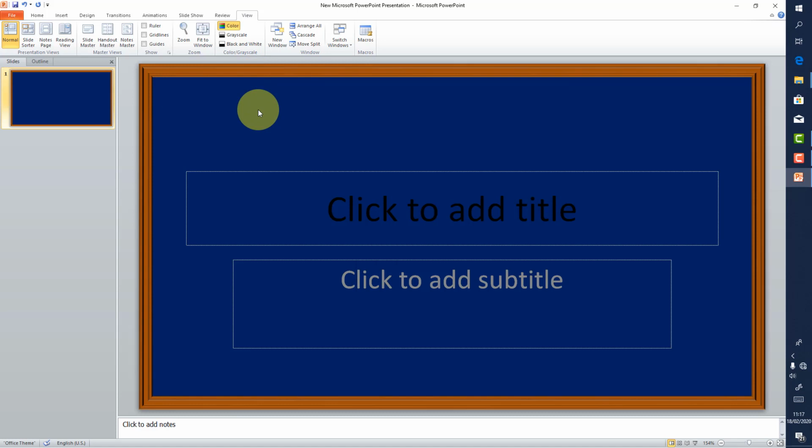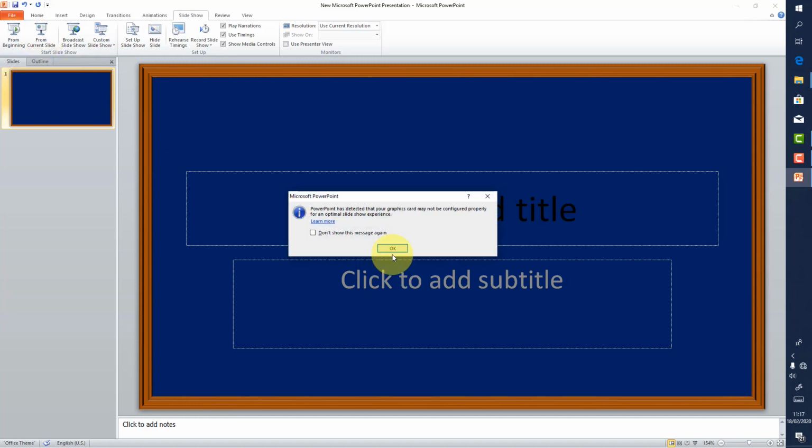So I've changed everything about the kind of board that I'm using. And this is how you would create the blue board or the white board or the black board. Now at this point, let's test on the slideshow. I go to the slideshow, and then I can say current slide. And you can see that now it fills the whole of my screen with this beautiful wooden frame.